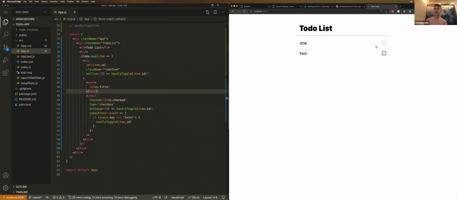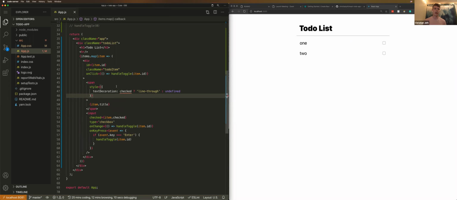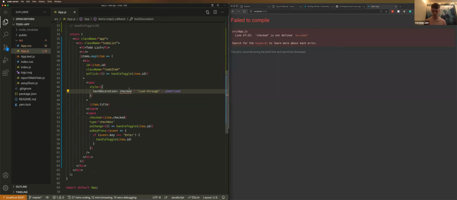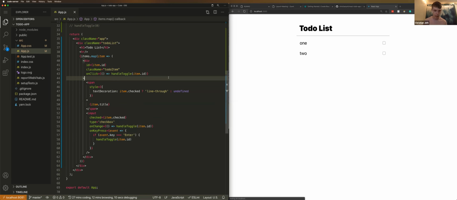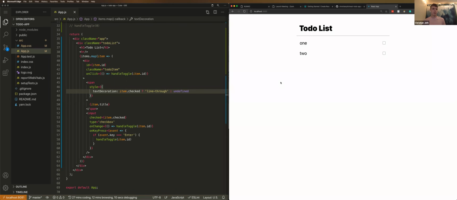Okay, cool. So that takes care of the to-do list item. I'm also going to add, this is just a stylistic thing. It's not super important. I'm just going to paste this from the repo, and I'm just going to say item.checked. I broke something. There we go. Okay, cool. So this is just going to cross out our text when you check it, which I just think looks kind of nice.